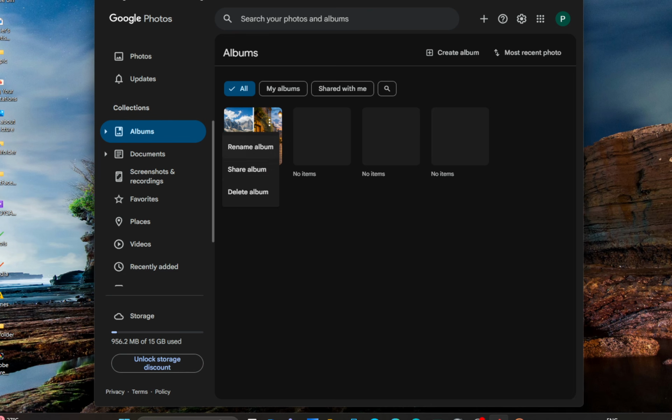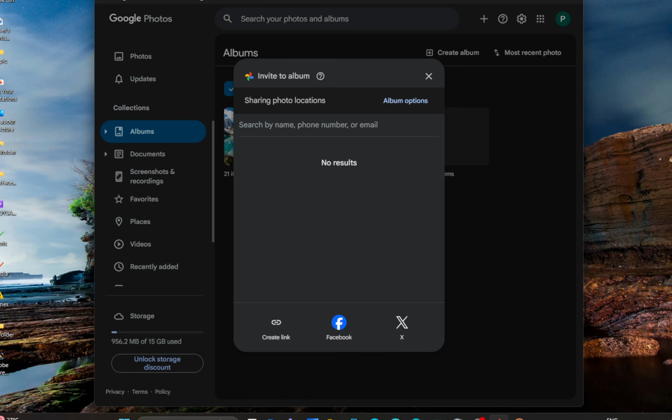After the album opens, look for the three-dot menu, usually found near the top area of the album. Click that menu and then select the album option related to sharing. This menu is where Google Photos gives you more actions for managing the album, including how you want to send it to others. From there, you'll see the available sharing methods.